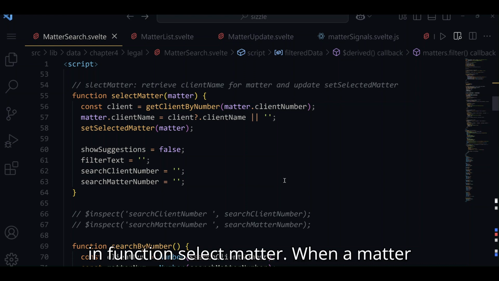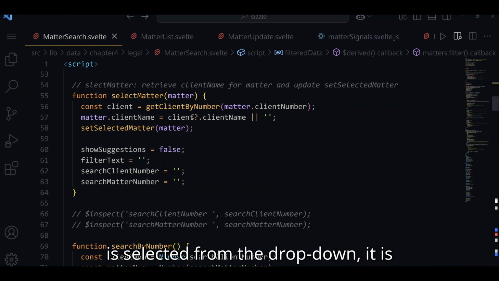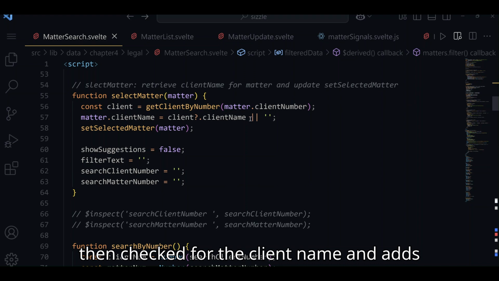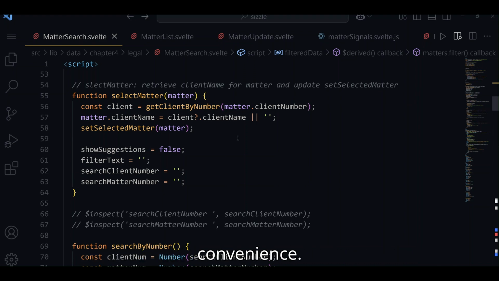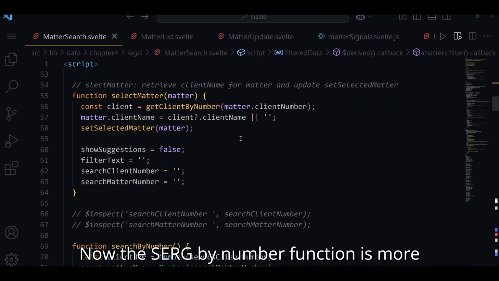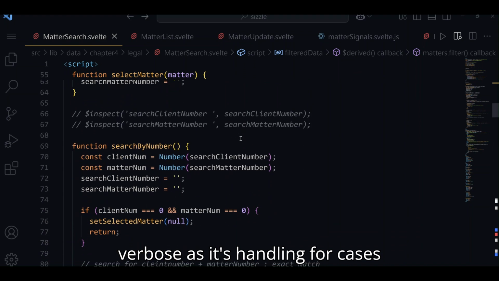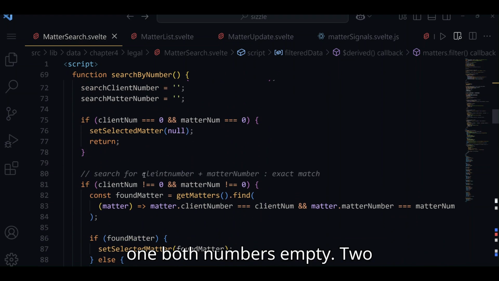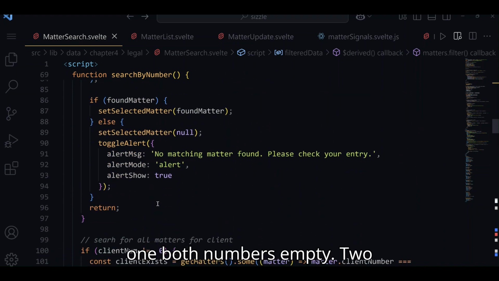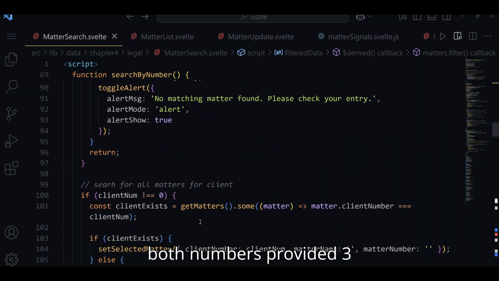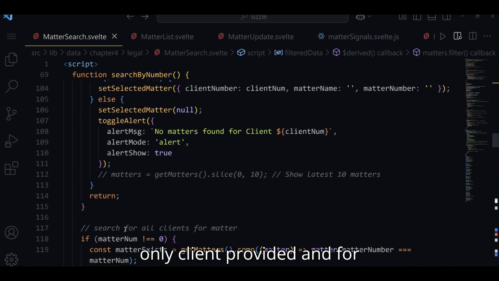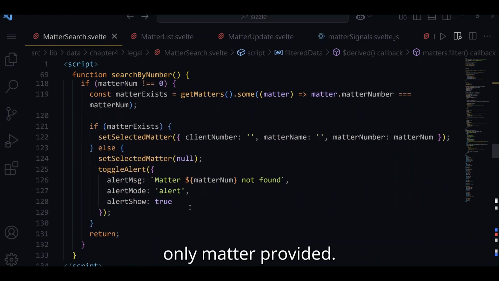In function select matter, when a matter is selected from the drop-down, it is then checked for the client name and adds that to the set selected matter as a convenience. Now, the search by number function is more verbose as it's handling four cases. 1. Both numbers empty. 2. Both numbers provided. 3. Only client provided and 4. Only matter provided.